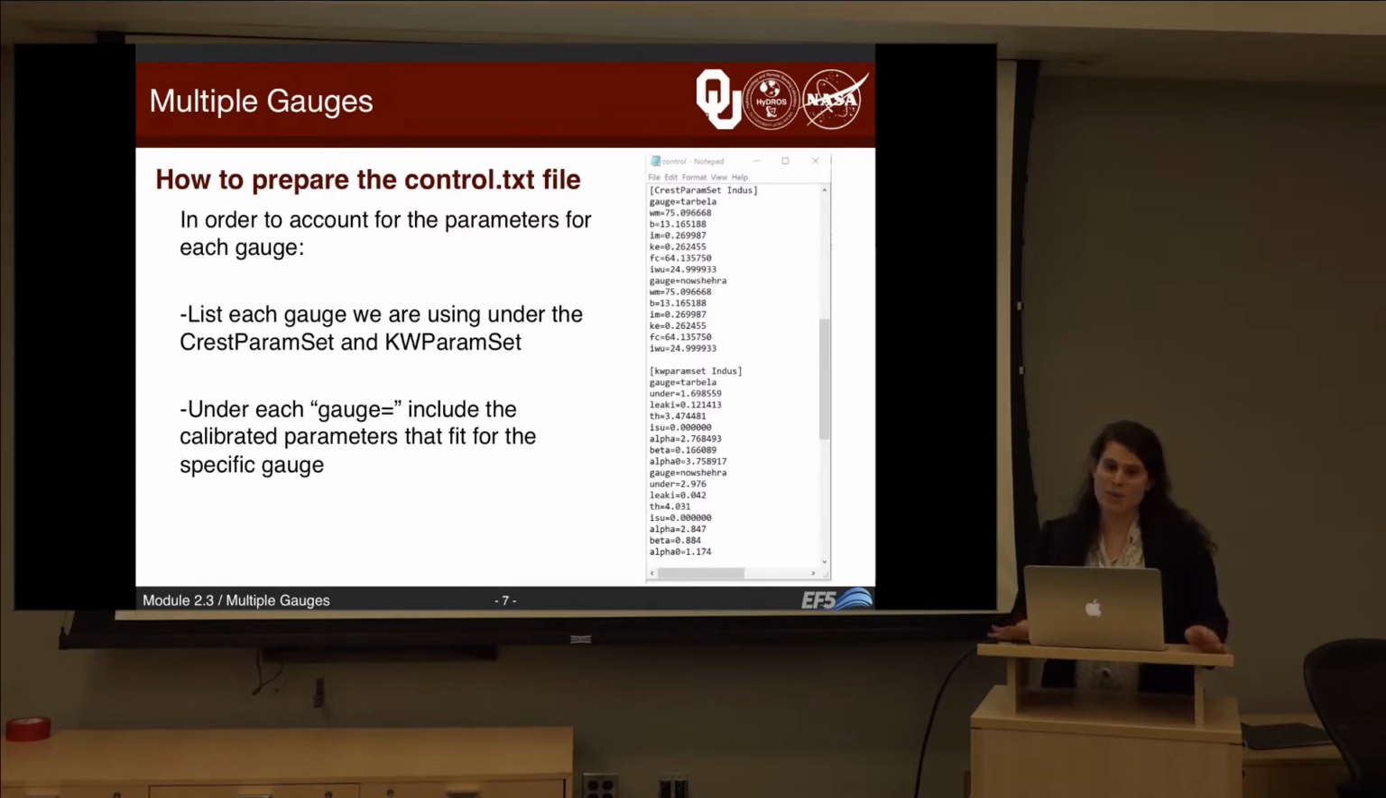However, we're not done when we use multiple gauges. In the example to the right, we can see in the CREST param set Indus, we have the first gauge on there as Tarbela. We put all the CREST parameters that we have. And then next we have the gauge, and then we put all the parameters on after that. So under each gauge equals, we include the gauge that we want to put the parameters to, and then we put the calibrated parameters that fit that specific gauge.